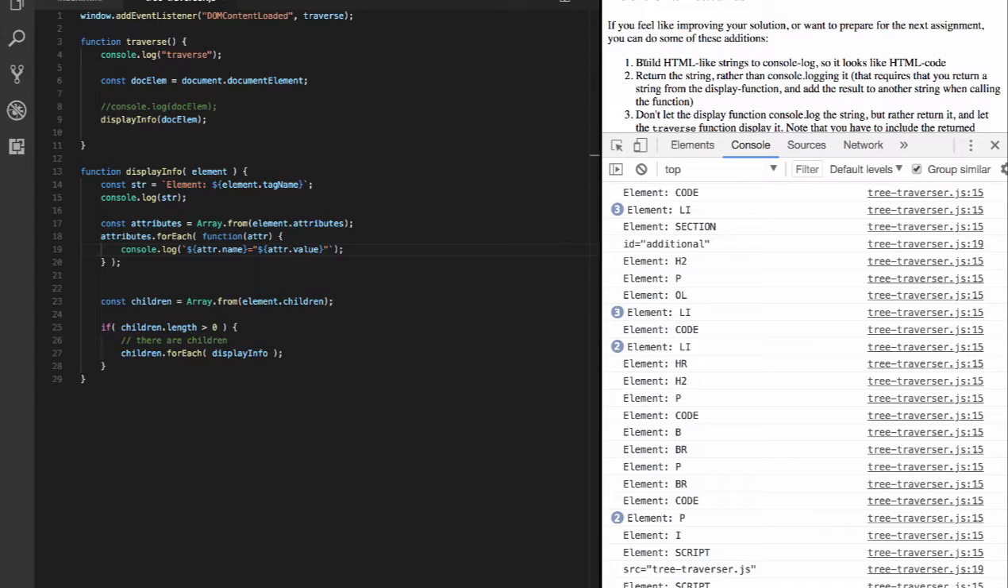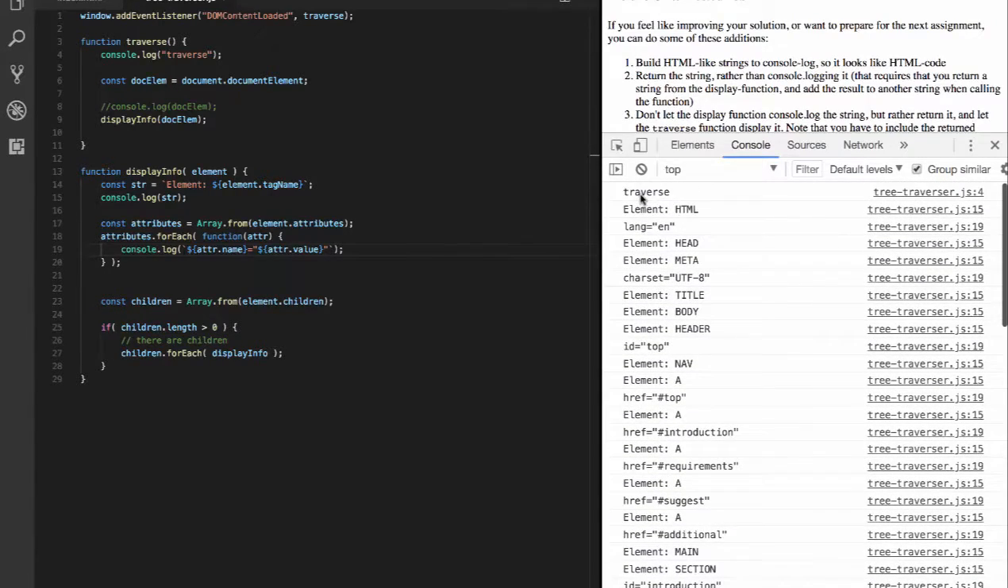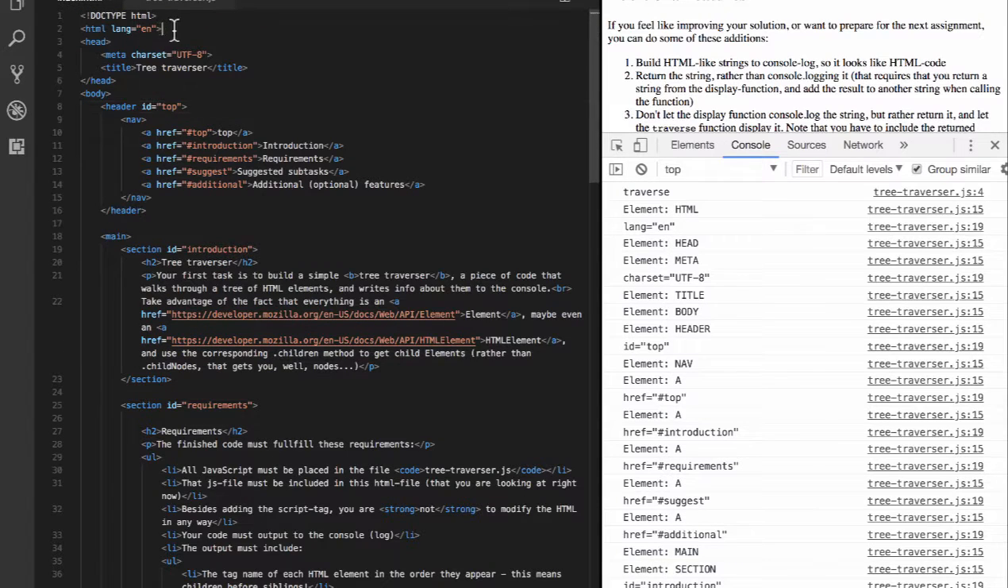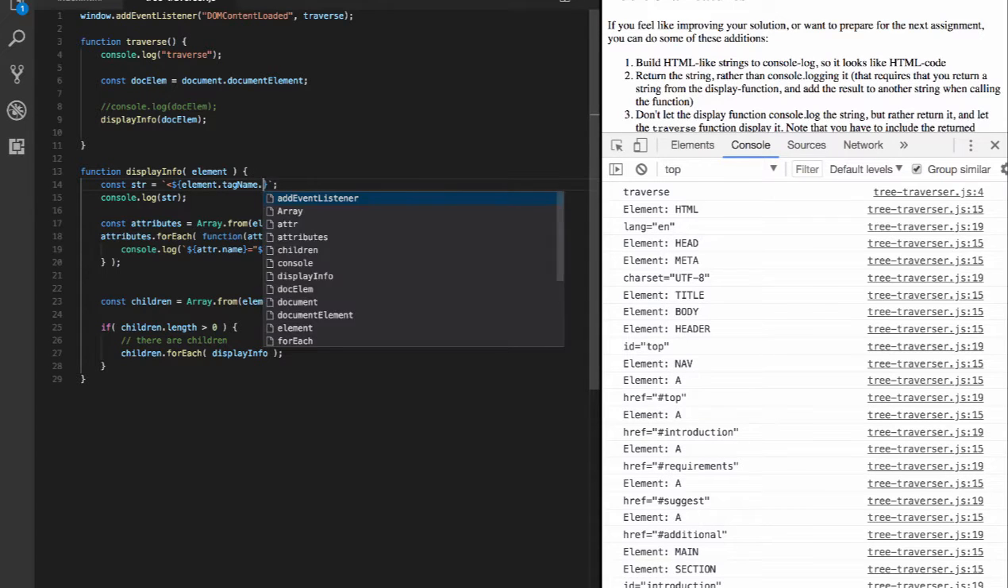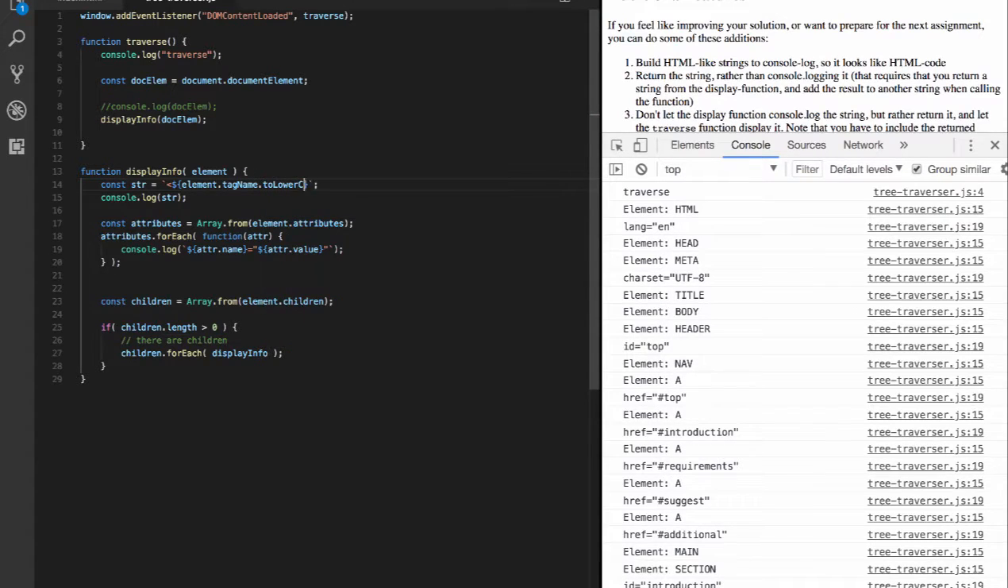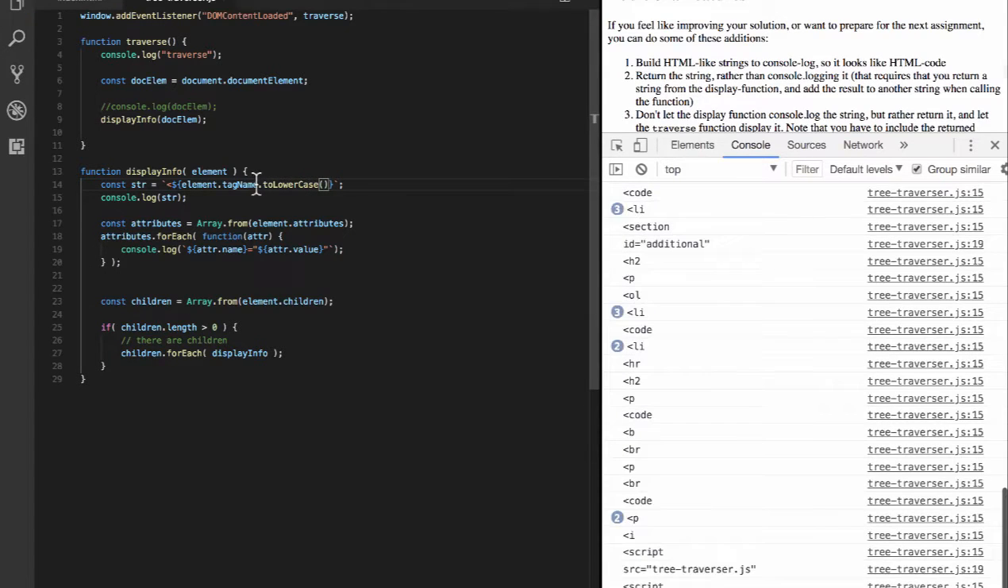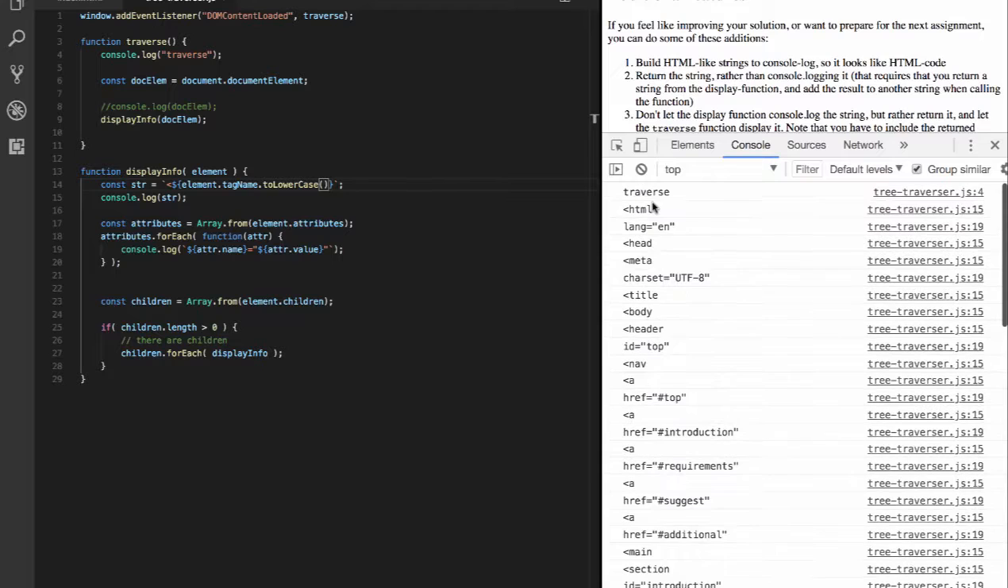these additions. Build HTML-like strings to the console rather than this here, element HTML blank equals en. We would like it to look just like here. So yeah, okay, that should be easy. Because rather than writing element, we're just going to write this one. And then the tag name, of course, is uppercase, it should really be lowercase, but it's a string, so we can just call toLowerCase on it, and then it gets lowercase immediately.